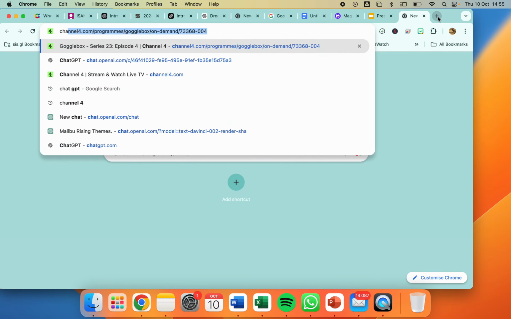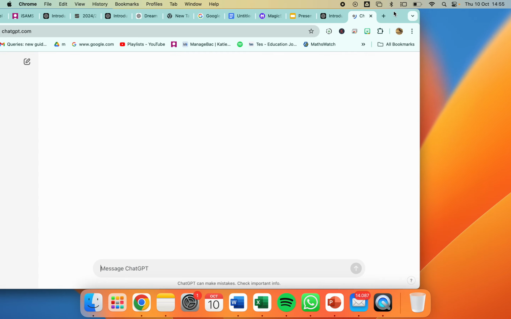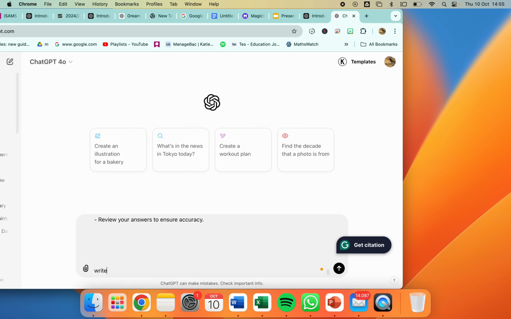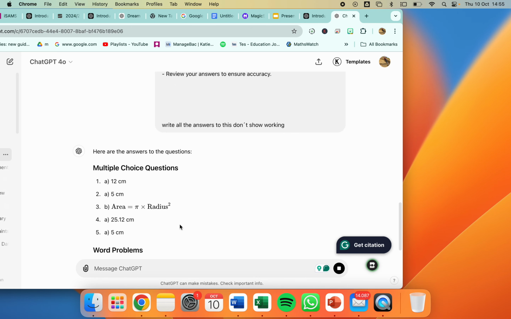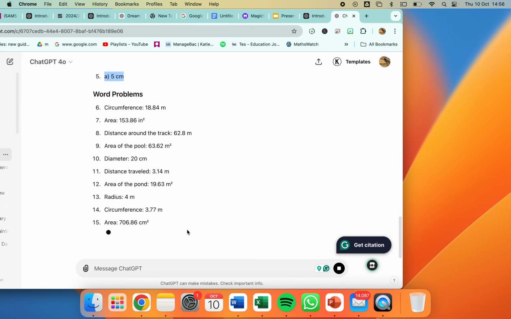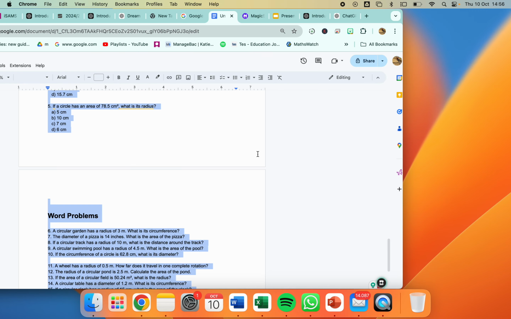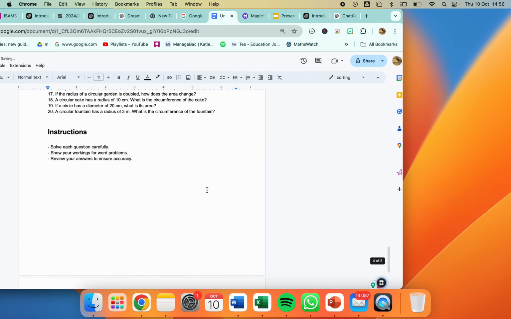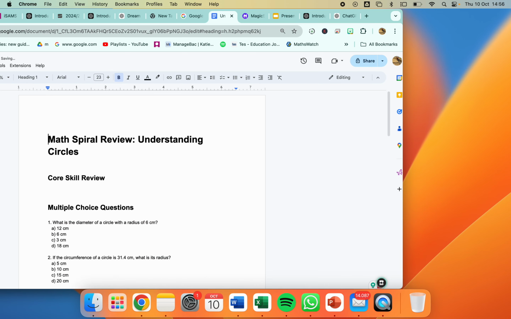So with this, I would probably go back to ChatGPT, because ChatGPT, especially the paid version, is great for numerical answers. I'd paste this in and I'd say, write all the answers to this, don't show working. I'm doing this so it's easier to copy and paste, but obviously you could put show working as well. So here we go, we've got all the answers to the questions 1 through to 20. We could go back to this form, double check there are indeed 20 questions. You could put the answers there at the bottom. And obviously you could delete what we created from Magic School earlier and just focus on the worksheet.